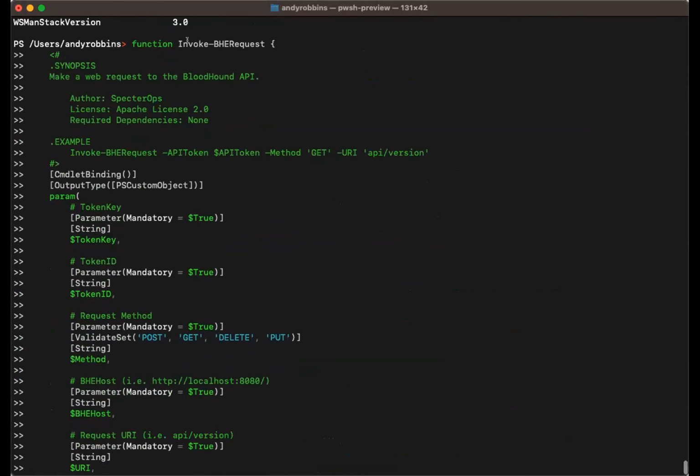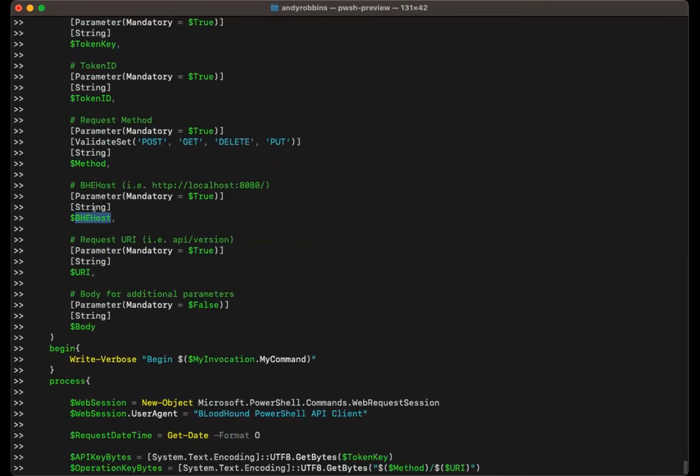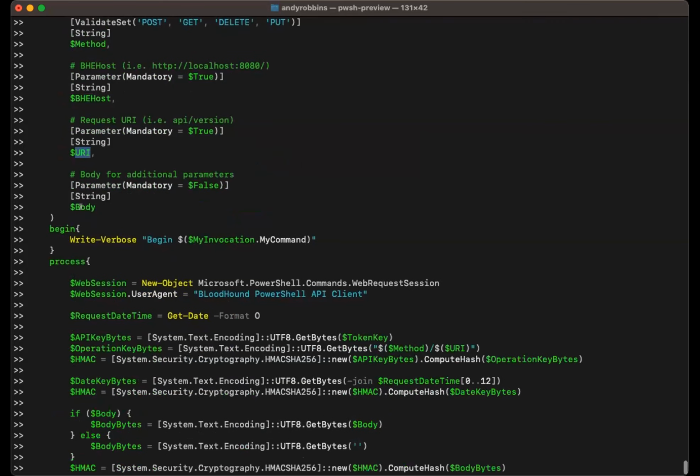So this will do all the work for you to sign each request that you make to the API, provided you are supplying the token key, the token ID, the method, so POST, GET, etc., the host that you want to access, like localhost on 8080, the URI of the API endpoint you're trying to hit, and then if you're posting and you have to include a body in that request, what the body of your request actually is.